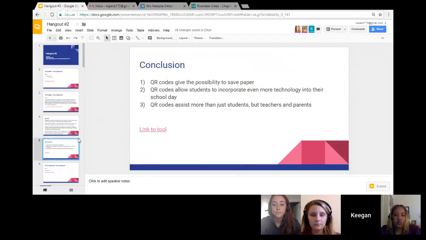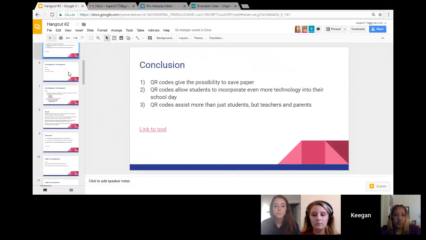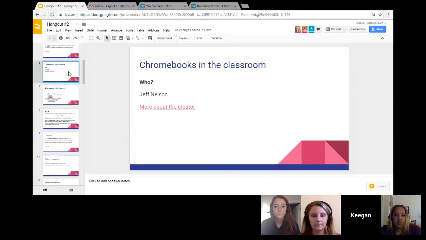To conclude, QR codes give the possibility to save paper. QR codes allow students to incorporate even more technology into their school day. QR codes assist more than just students, but teachers and parents. And the link to the tool just takes you to a few of the QR code generators that are free online. My second tool was Chromebooks in the classroom.